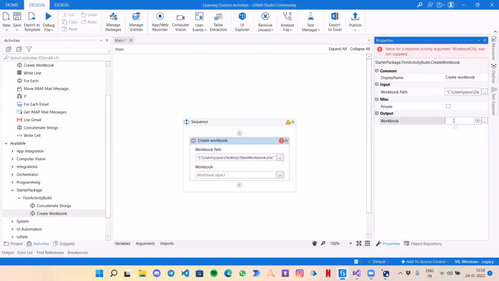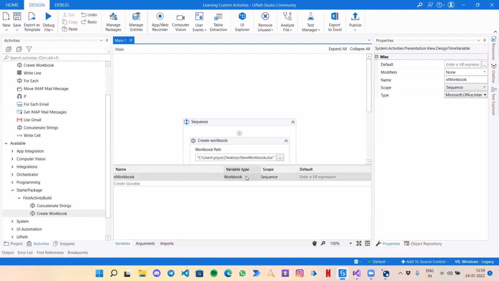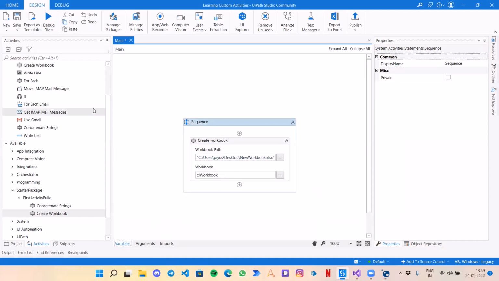Okay, and let's create a workbook object as well, of this data type. So that is done. Now if I check the variables panel, I can see that the variable of type workbook is created, Microsoft.Office.Interop.Excel.Workbook. That's great. And let's run this activity and see how it goes.